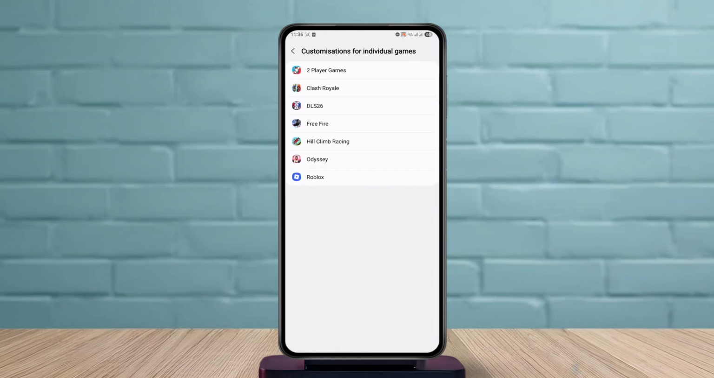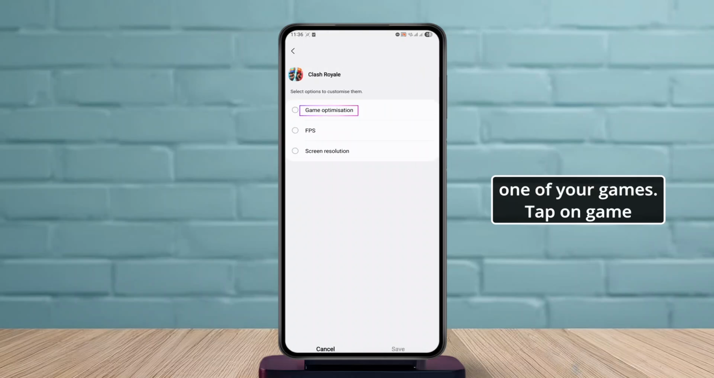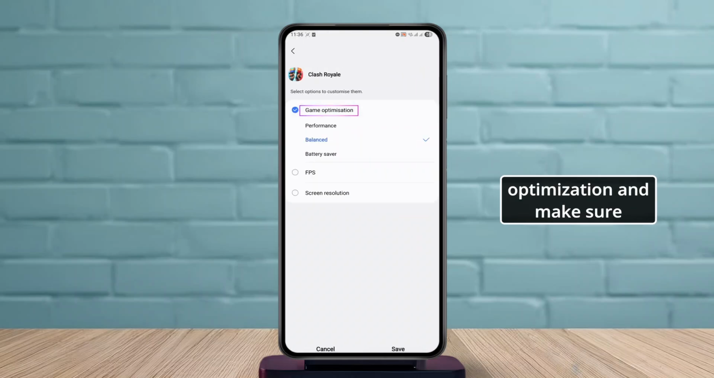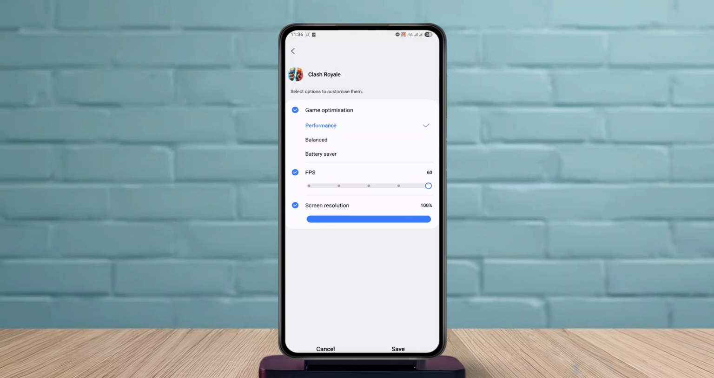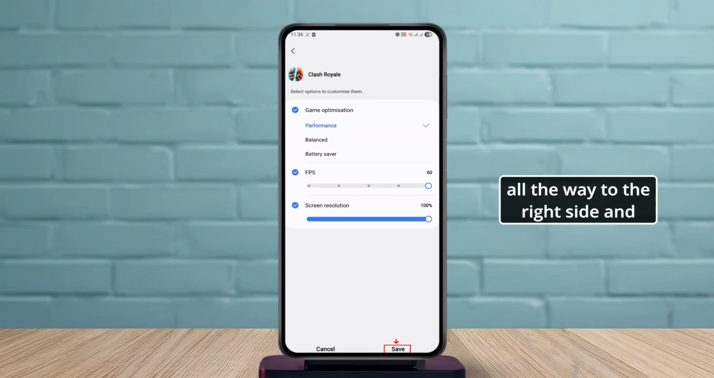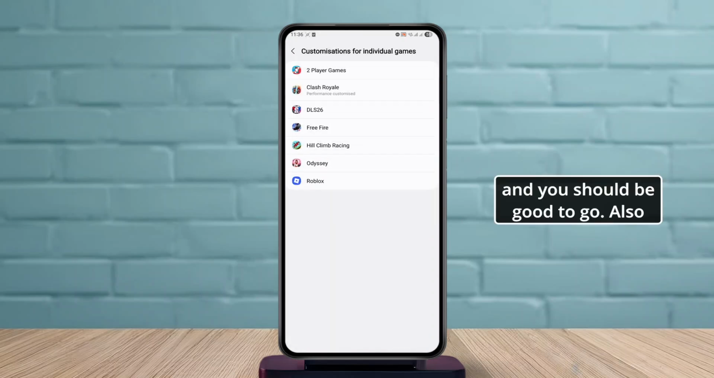Tap on Customization for individual games, select any one of your games, tap on Game Optimization, and make sure you select Performance here. You can also increase the FPS on the game using the slider, make it go up all the way to 60 FPS, and increase the screen resolution as well. Move the slider all the way to the right side and tap on save. You can do this for any game you want individually and you should be good to go.